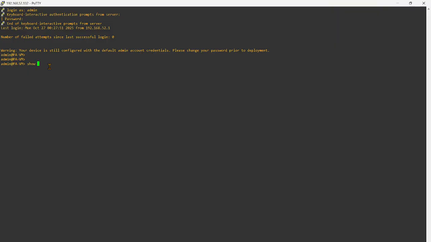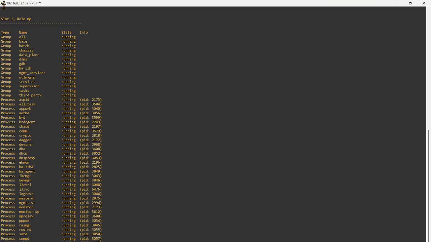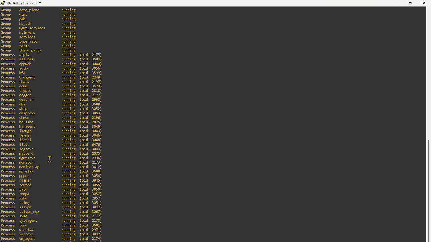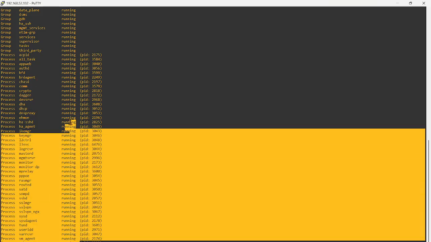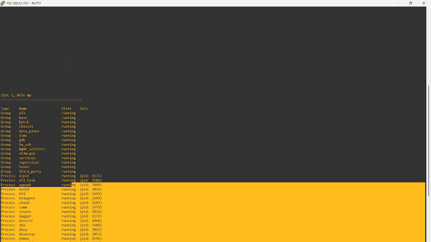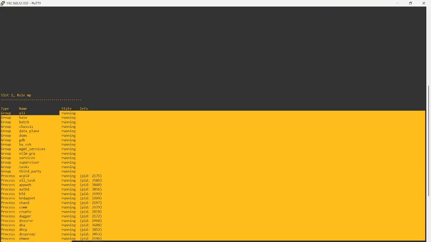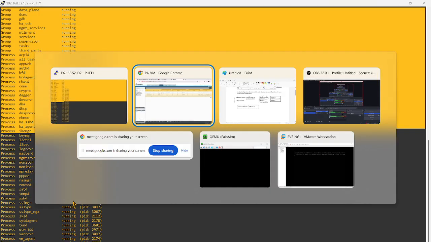How can you check? Use the command show system software status. This will give you all the processes, and whatever processes are running in the firewall should be in the running mode. Who takes care of this? This is the auto commit.